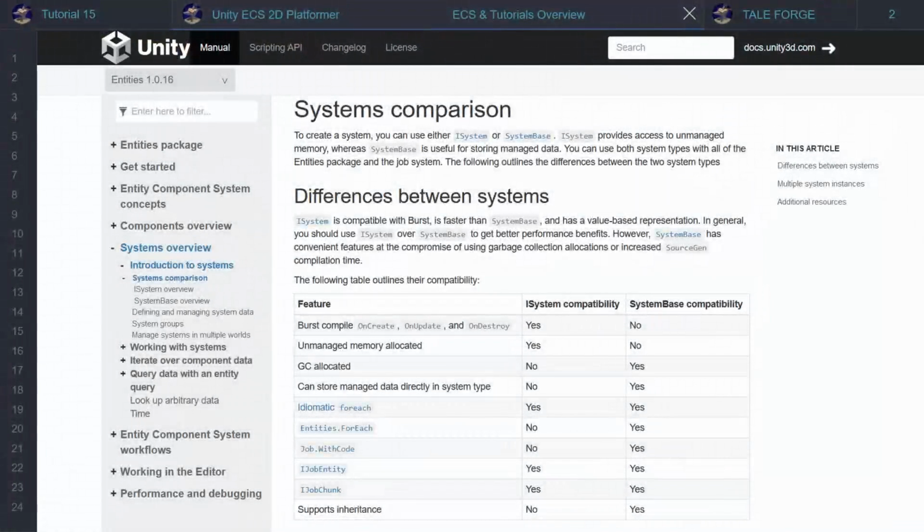Hello and welcome. In this video, we'll focus a bit on theory necessary to understand how ISystem and SystemBase work and when to use which. So let's dive in and learn the interesting details.